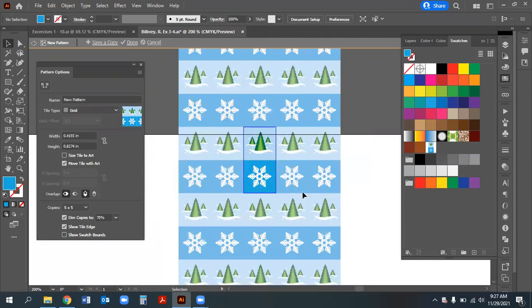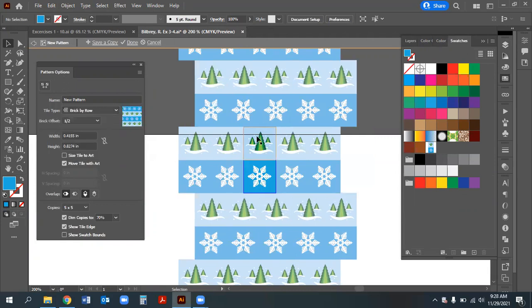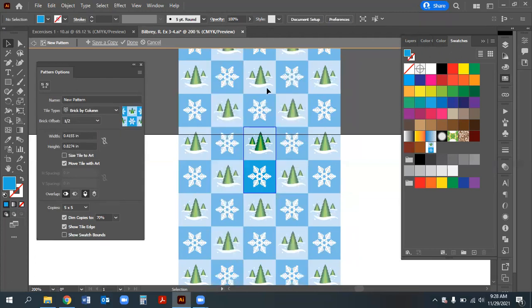And here's what the pattern looks like. Easy peasy, the work is done. So it's just a regular grid pattern. There's no shifting. I suppose if you wanted to shift it, you could go brick by row, and you might see the elements shift a little bit, but we're just doing grid. It's also brick by column. So you can see how, oh wow, that's really neat, every other one. So there's ways to do different types of patterns with the same symbols. That's really cool. I kind of like that one, but we're doing the grid.